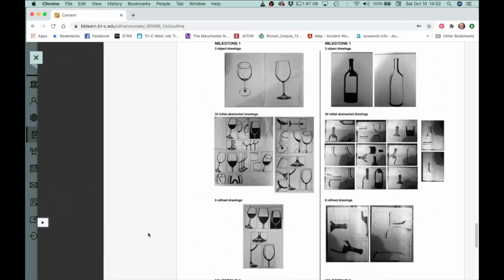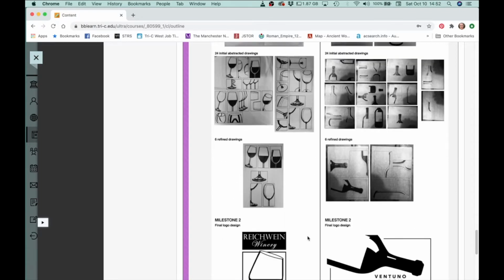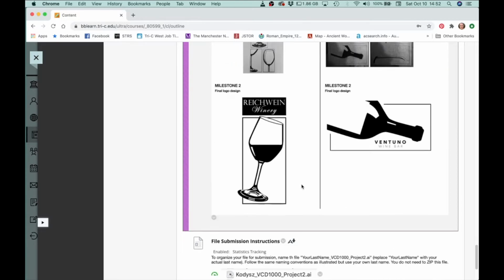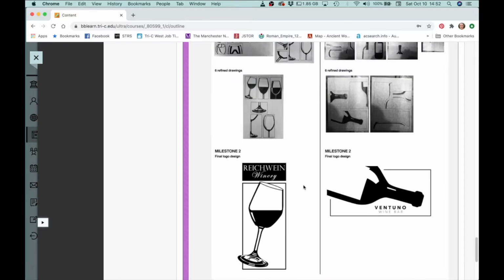Now that you've completed your abstract object drawings for Milestone 1, you're going to choose one of your 6 refined drawings, and you're going to work that up into a final logo design. The final logo design is going to be completed in Illustrator using the same techniques that we used for Milestone 2 of Project 1. One thing you're going to do is add type.